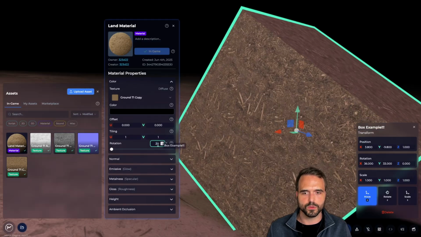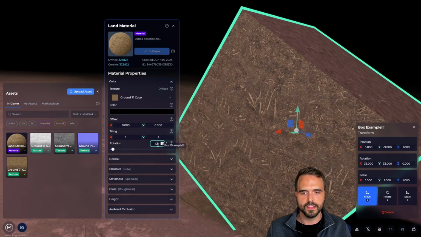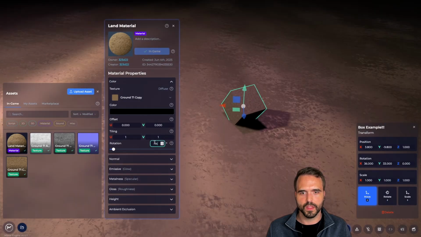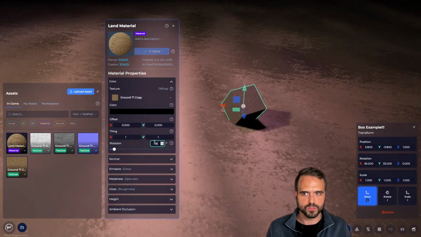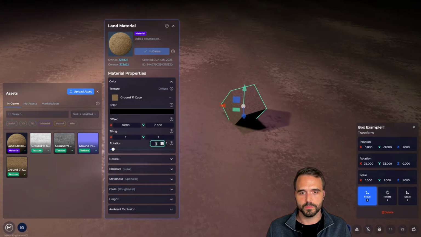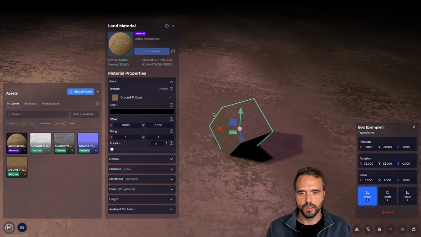So you can also do things like rotation, and then we are rotating that material. Again, very importantly, notice that we're rotating the material and it applies to both the box right there and to the entire land, because our big piece of land here is this same material. So good thing to note there.